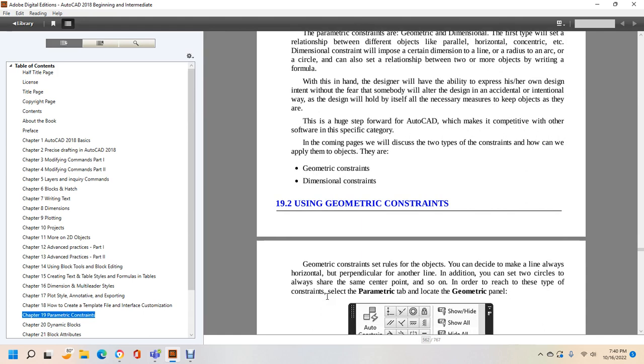Geometric constraints set the rules for the object. You can decide that a line is always horizontal, or perpendicular to another line. In addition, you can set two circles to always share the same center point, and so on.